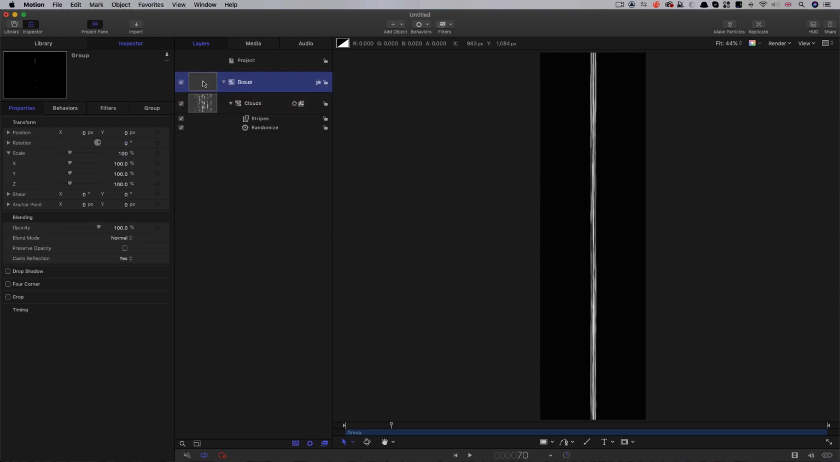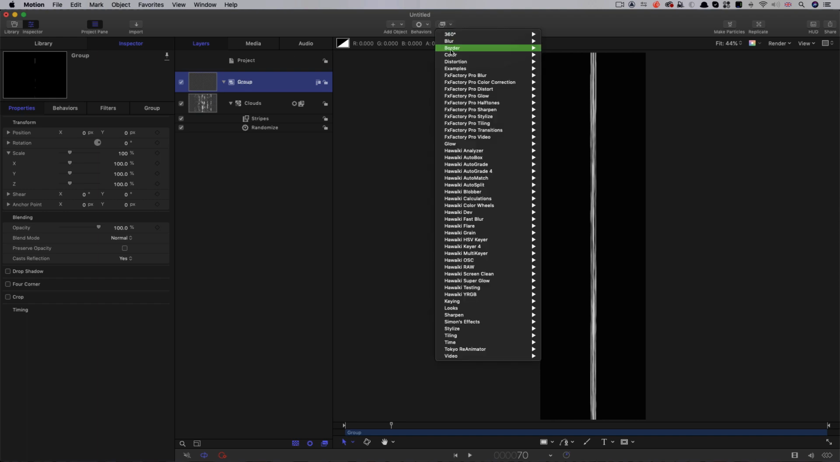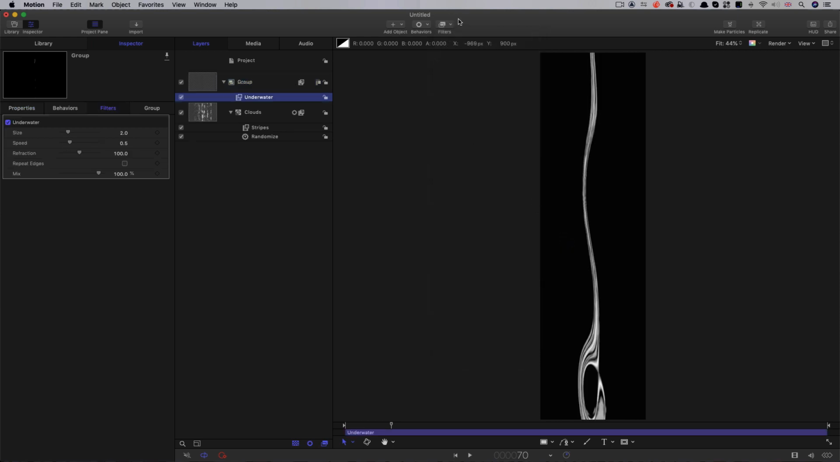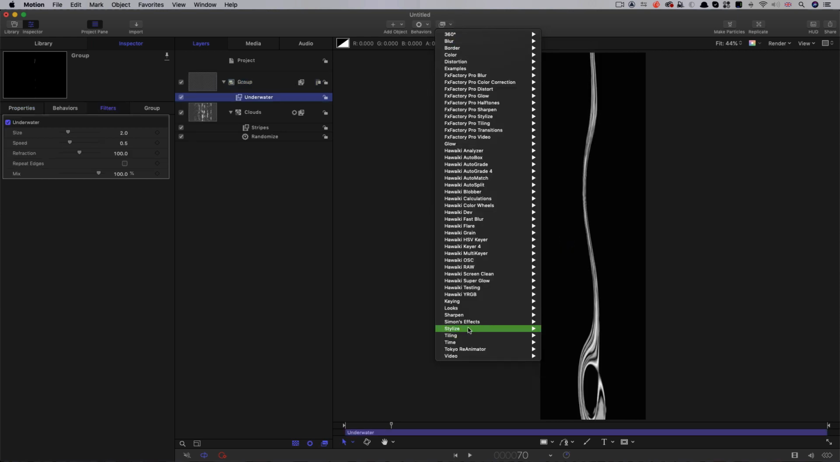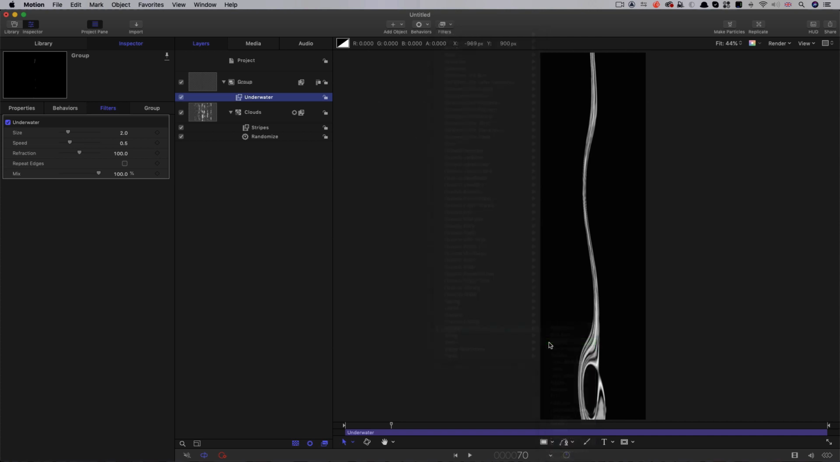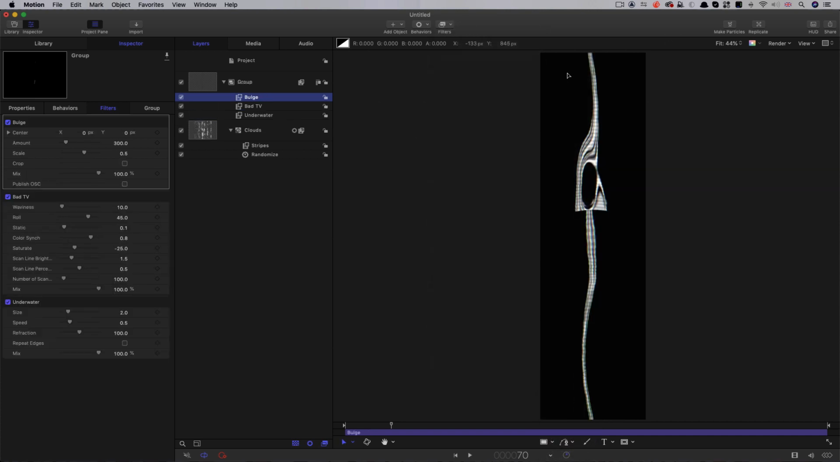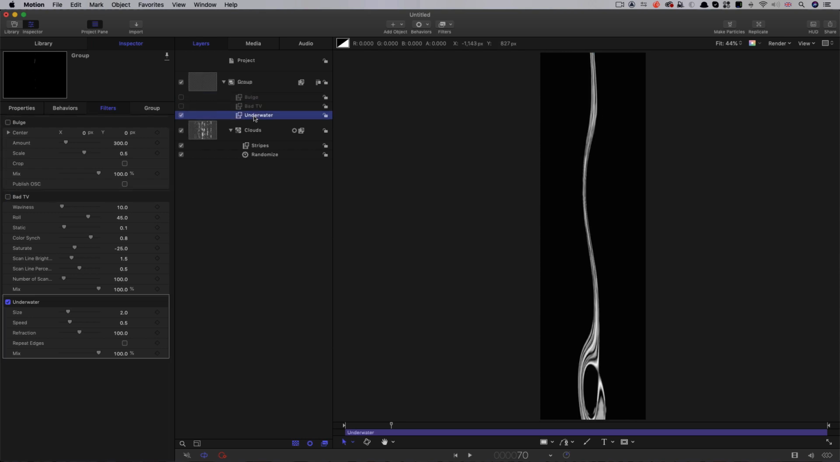So let's come back to the group here and apply some filters to it. First of all, I'm going to apply underwater. Then I'm going to select stylize, bad TV. And finally, I'm going to select bulge. So let's turn off everything except underwater just for the time being. For the underwater, we want a size of 1, a speed of 2 and a refraction of 30.